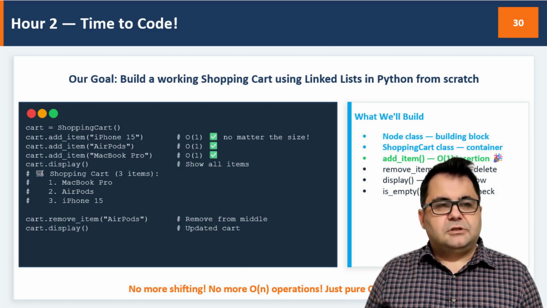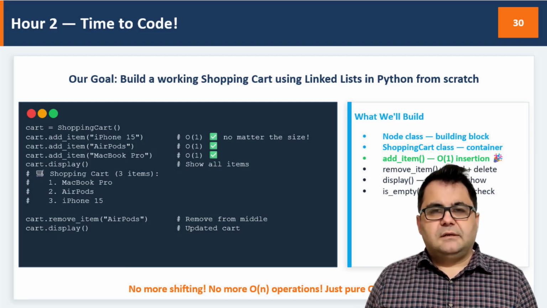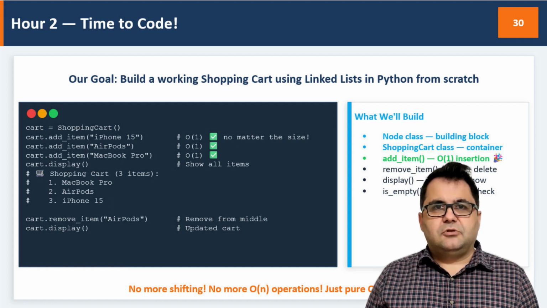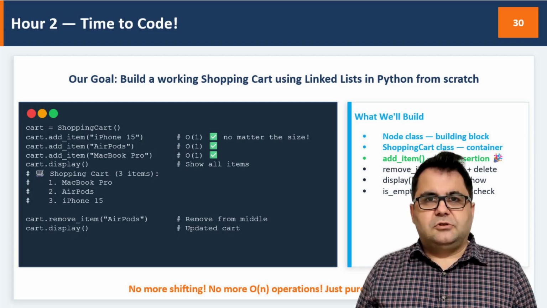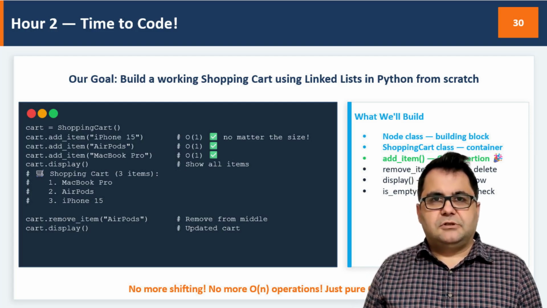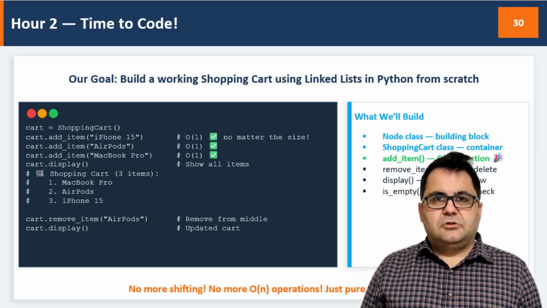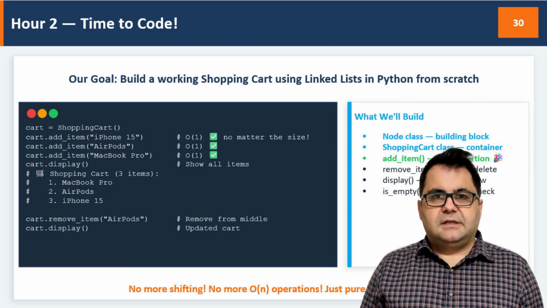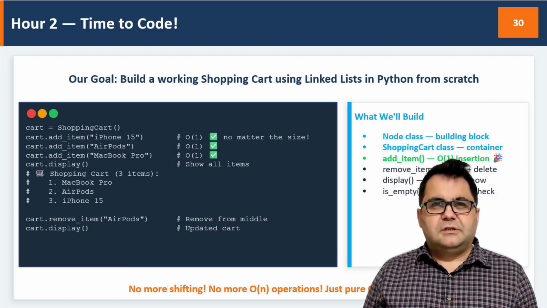The init method is the constructor, it runs when we create a new node. It takes one parameter, data, which is the value we want to store. Inside the constructor, we set self.data equal to data. This stores the actual value, like iPhone 15. Then we set self.next equal to None. Initially, the node isn't connected to anything, so next is None. That's it, very simple. This node class is the foundation of our linked list.